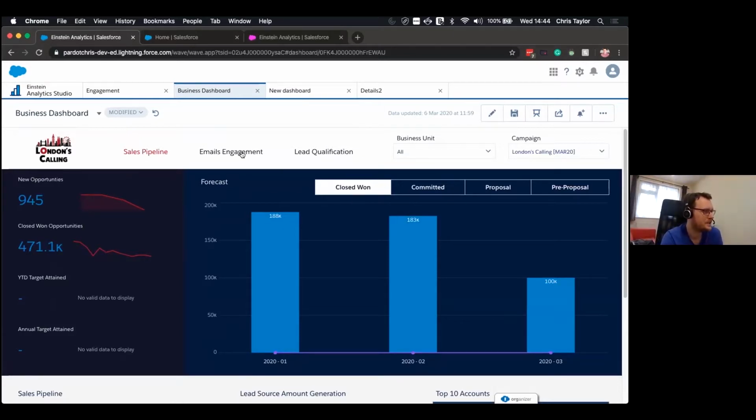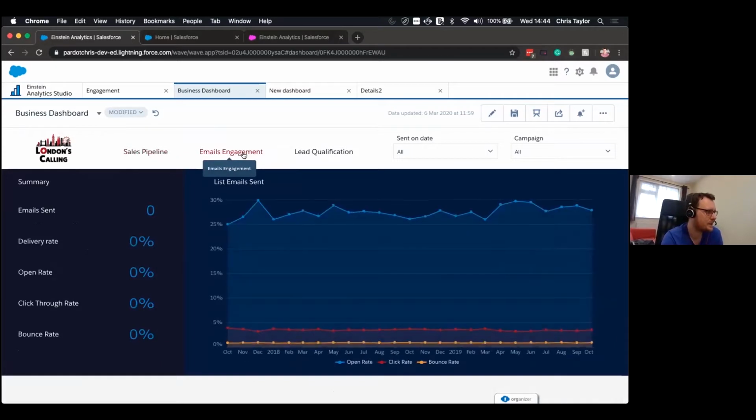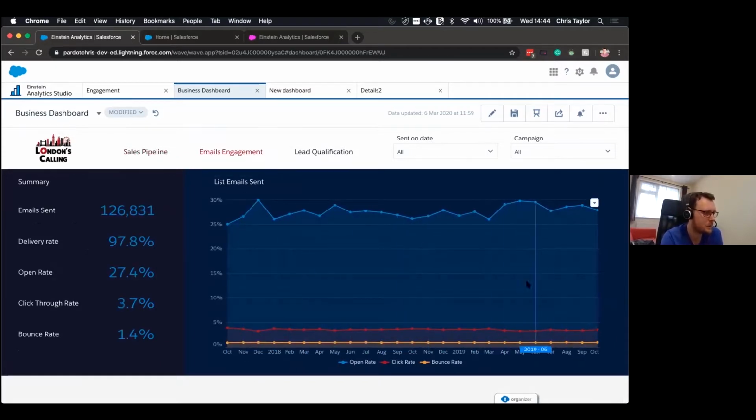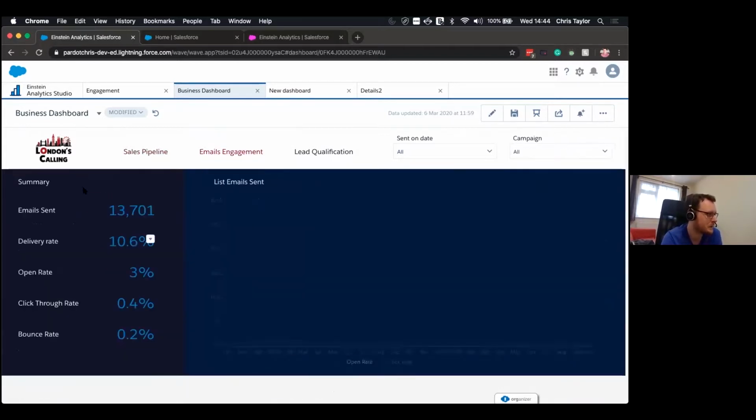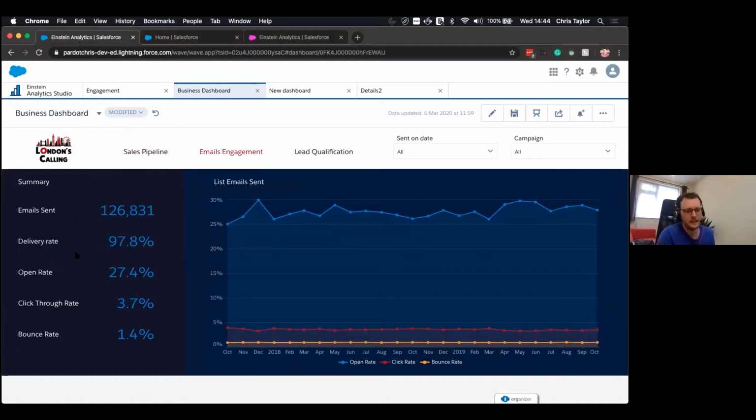But I've also got pages, so I'll click through to the email engagement and have a look at where this email engagement is. My high level metrics, again, you can see there's a similar look and feel to it. My KPIs are down the left because I'm thinking left to right. And I can see my opens, what's been going on with these emails over the last couple of years.